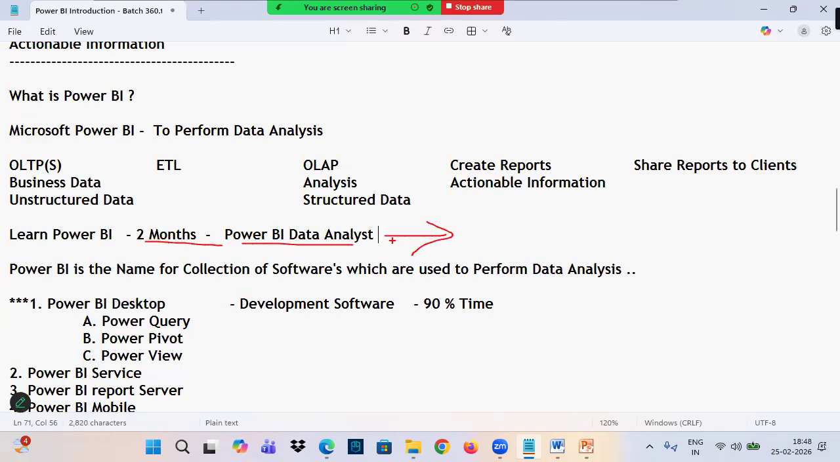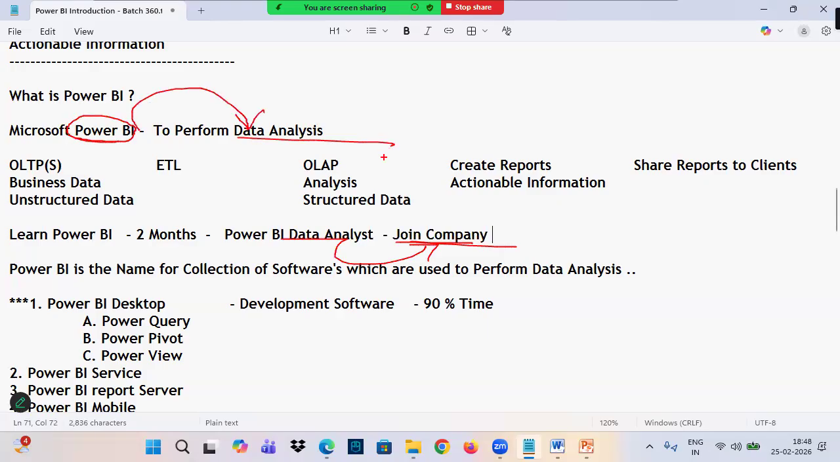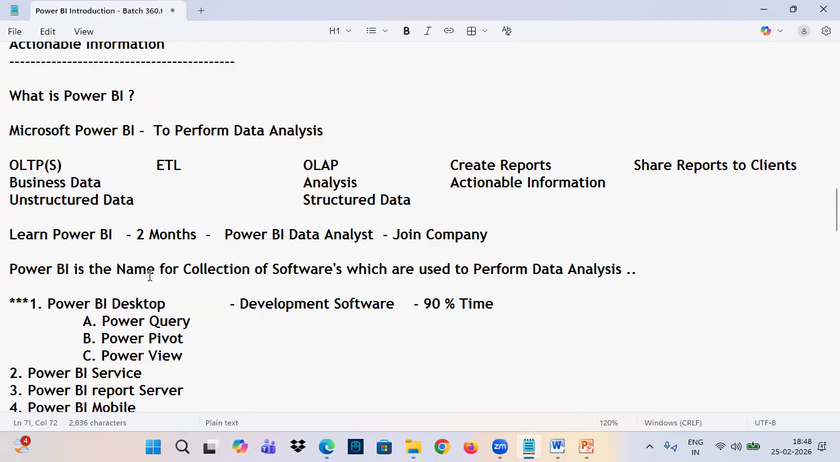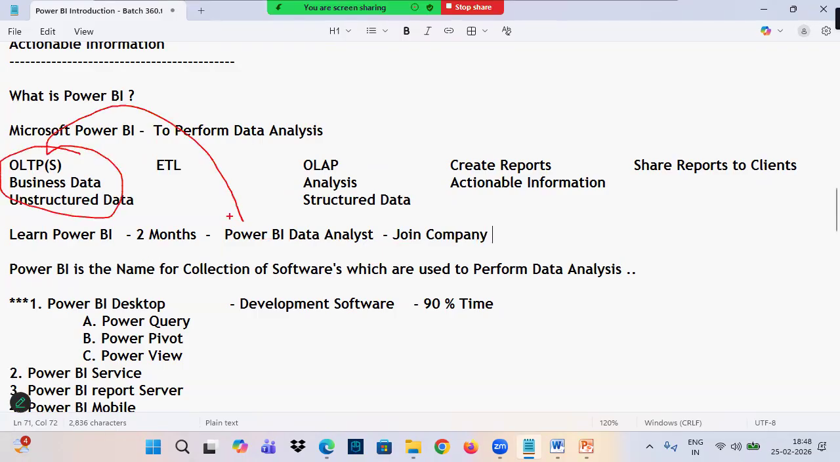You will go and join one company. What you need to do in that company is use Power BI and perform data analysis. A Power BI data analyst needs to use Power BI and perform these 5 steps. Okay, it's as simple as that. Now tell me, who will provide this OLTPs to the Power BI data analyst?